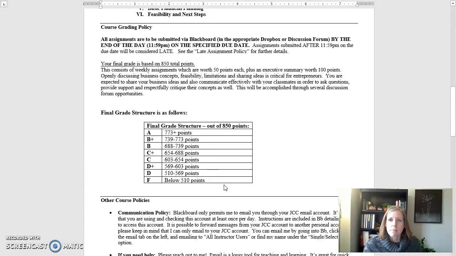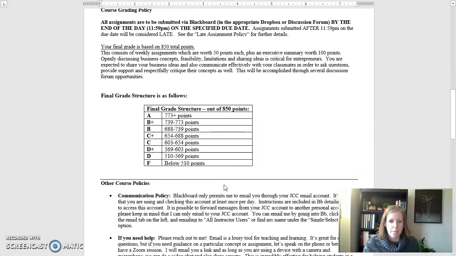We use a point system for grading, a total of 850 points, and each assignment is worth typically 50 points. Some are a little bit more. As you work throughout the semester, you will collect points. Be sure you don't ever miss an assignment. That'll have a negative impact on your grade.